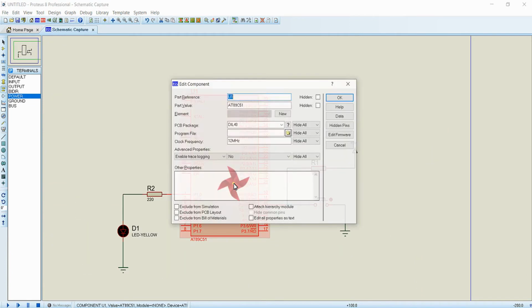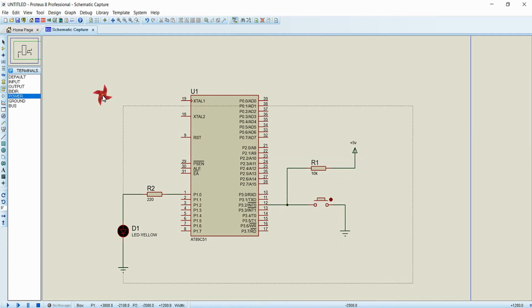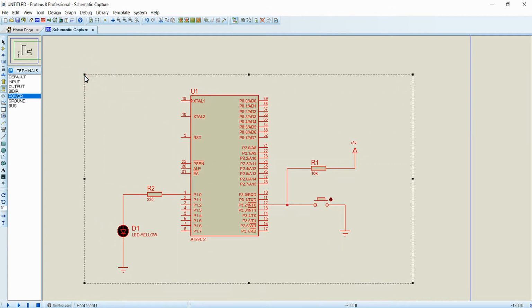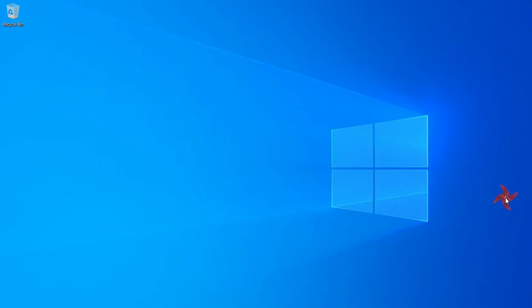And double click on this microcontroller and change the crystal frequency to be 11.0592 megahertz and click on OK. And that's it. You can see the simulation circuit is ready, and let's try to implement external interrupt in this microcontroller by programming in KEIL Microvision IDE. I'm opening the KEIL Microvision IDE.